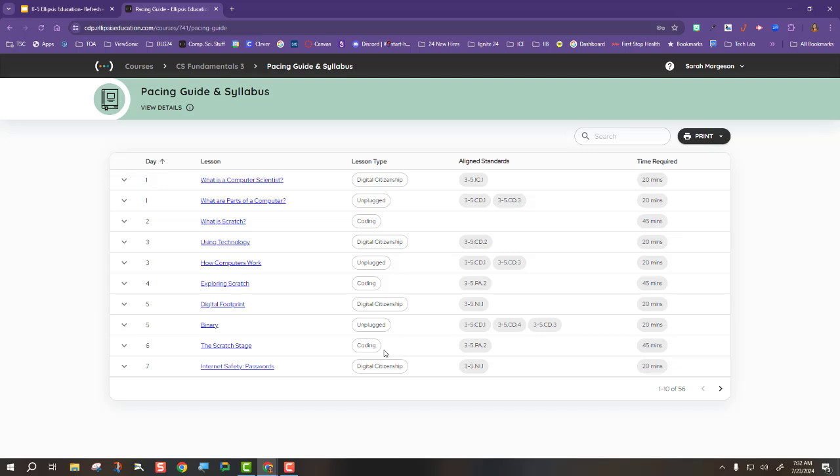That time required is really just a suggestion. If you don't have a 45-minute block, you don't need to take a 45-minute block. We're also going to see some areas of the lesson that we can eliminate. So really, most of the lessons shouldn't take 45 minutes. With that being said, the Scratch introduction lesson will likely take more than 45 minutes if your students have never done Scratch before. That does not include Scratch Junior, that's only Scratch, which would be available on the Chromebooks.